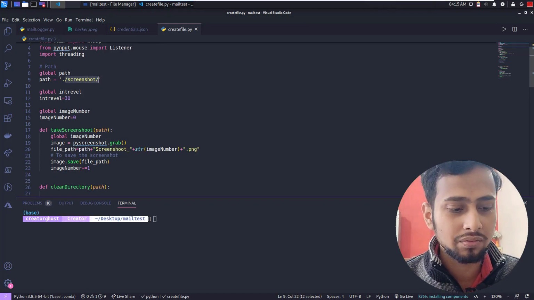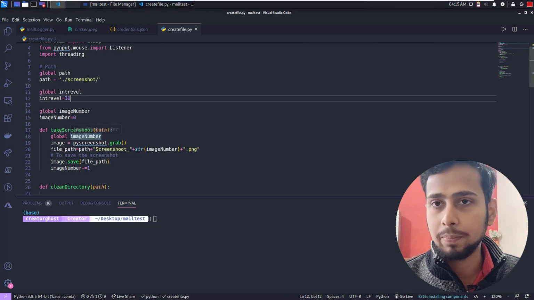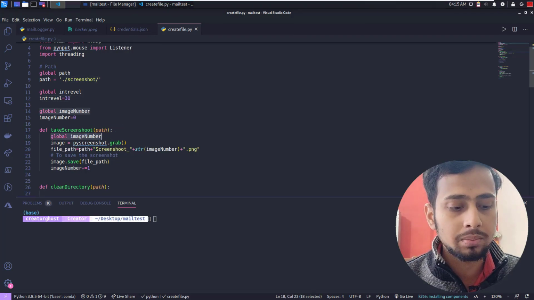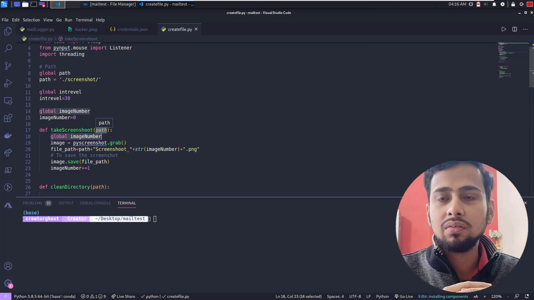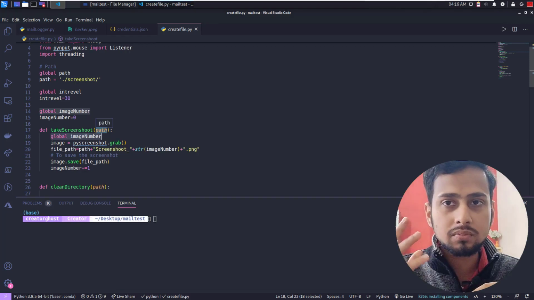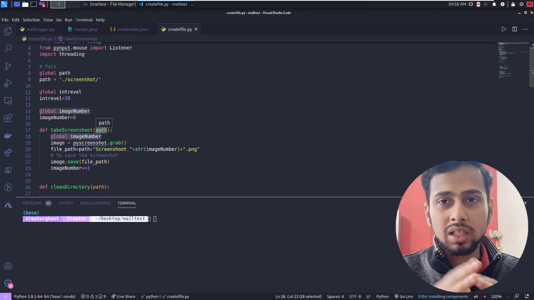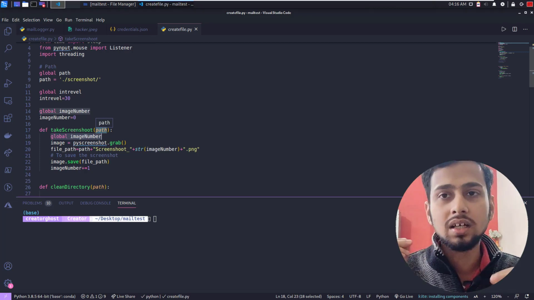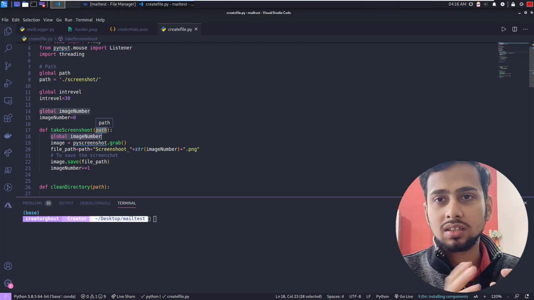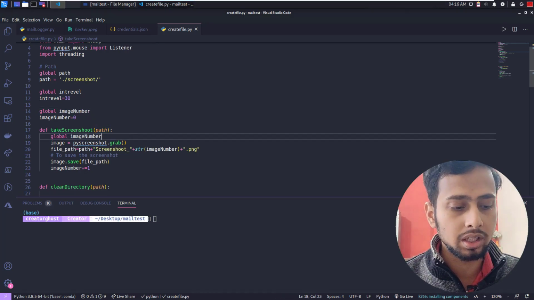So you can just edit this path, and that is why I have created a variable. Once the path is done, we are using the global image number. Why are we using image number? Let's say we have grabbed the first screenshot. We are going to name it 1, then the second screenshot 2, the third screenshot 3, like that. Just for numbering's sake, so that every screenshot is differentiated, we use this image number so that every image has a different number on it.